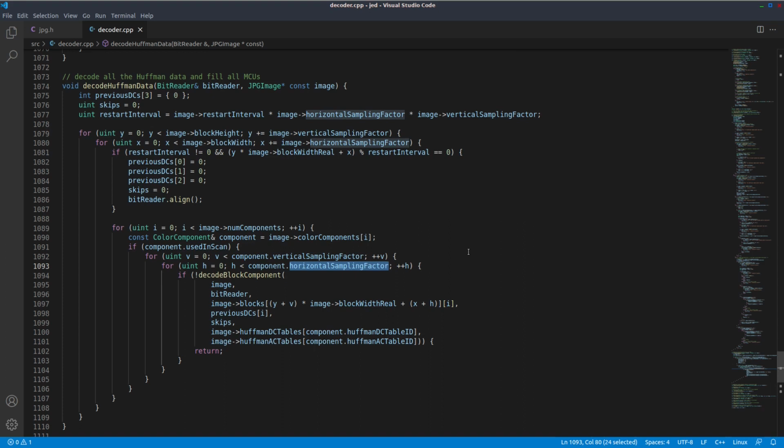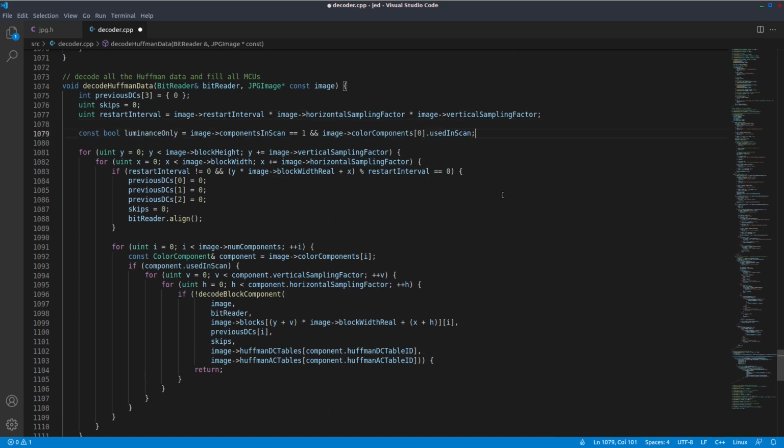However, for scans that are only luminance, we basically want to ignore subsampling. We want to decode blocks and then place them in the image straight along each row. So let's ask that question. Is this scan a luminance-only scan or not? We can ask it like that. If the number of components in the scan is 1 and component 0, the luminance, is in the scan, then this is a luminance-only scan.